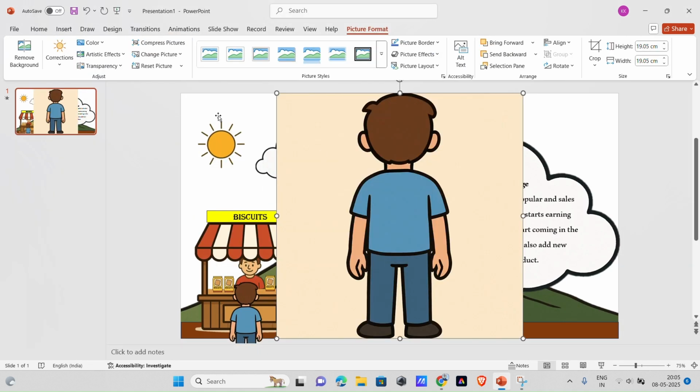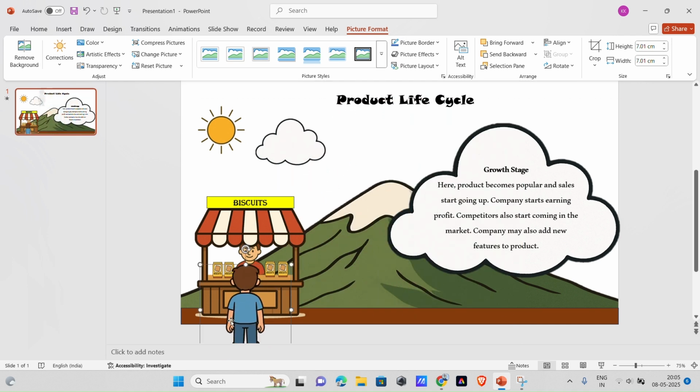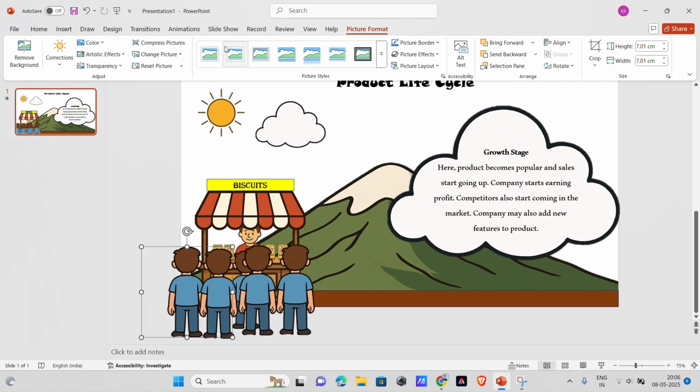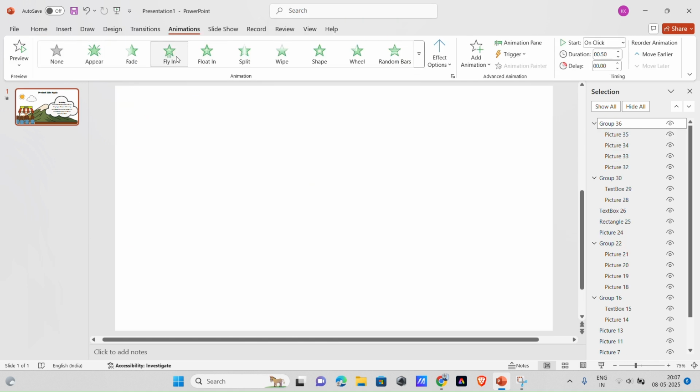Afterwards I added the image of customer, removed its background, resized it, placed it properly, duplicated it 4 times. Then I selected all the 4 customers, grouped them together and added fly in animation to them.